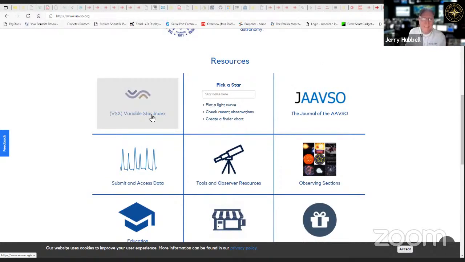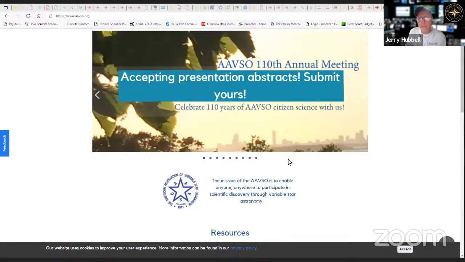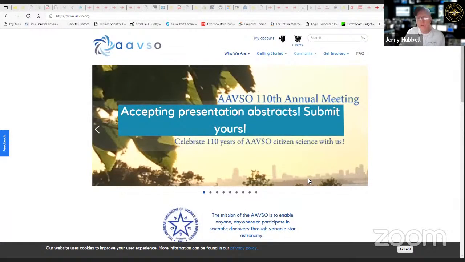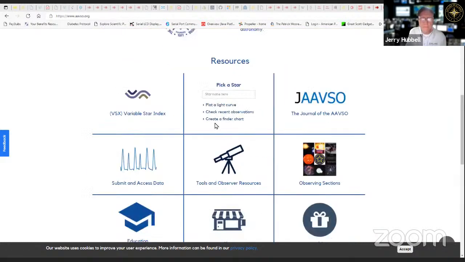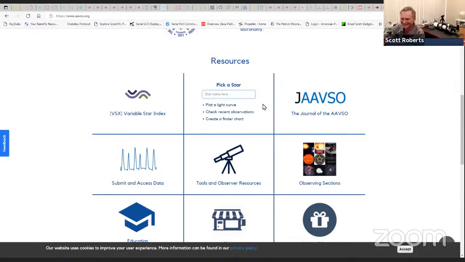Yeah. So there's a lot of tools on the AAVSO, but if you're interested in photometry and using it for something practical and scientific, the AAVSO is where you want to go and learn all about it. So one of the things that they have is plot a star curve. So let's see, what's a good name for a star that we can think of?